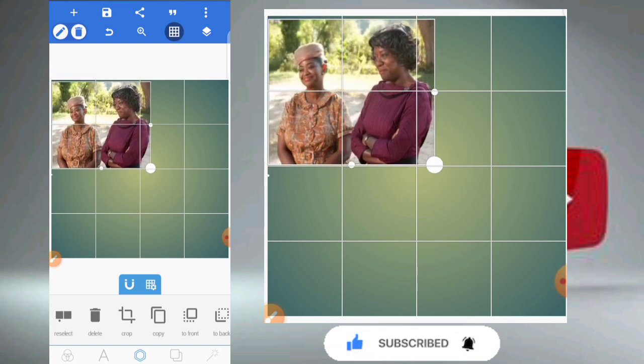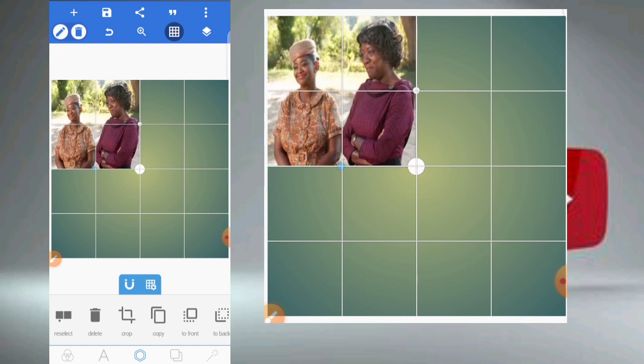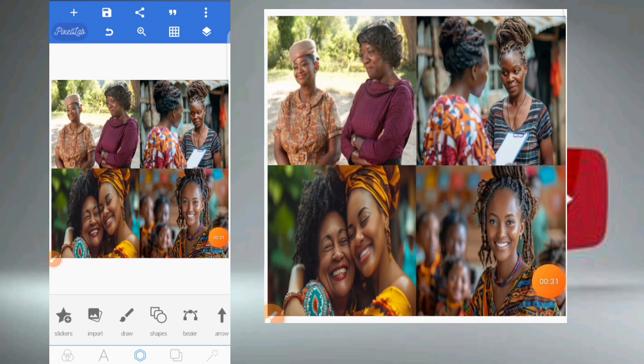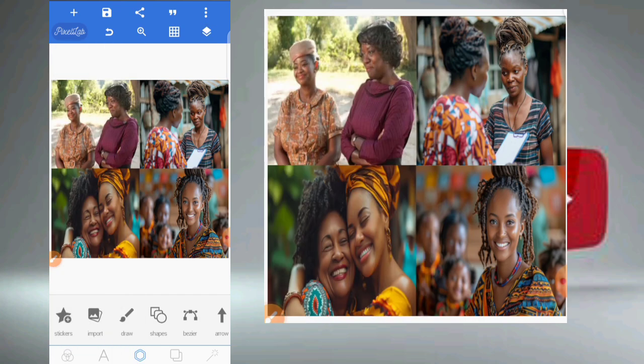Because of time now, I'll arrange this very well, then bring in the 3 remaining images. So we'll begin. As you can see now, we have brought in the 4 images. So let us lock it. That's good. Now next is to draw overlay.